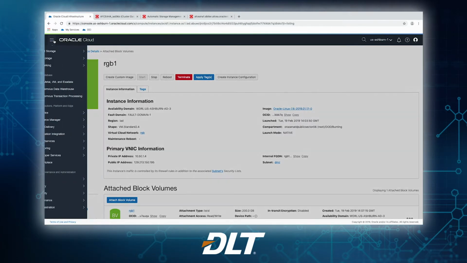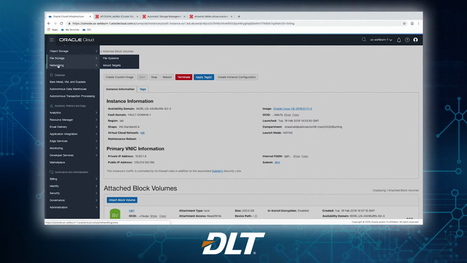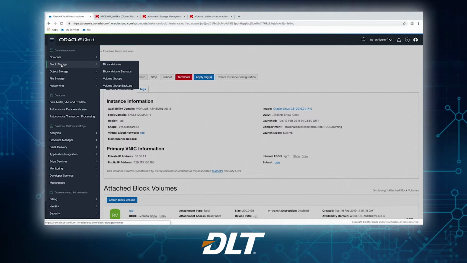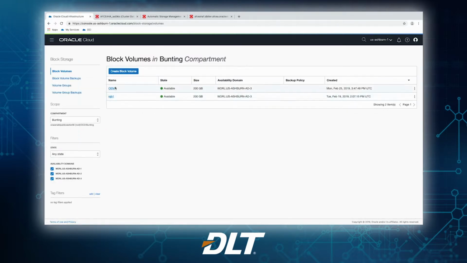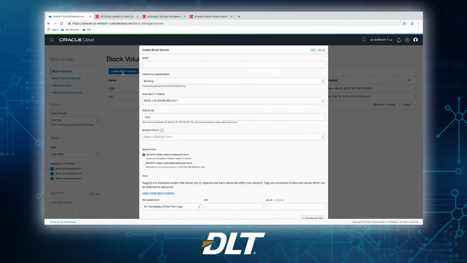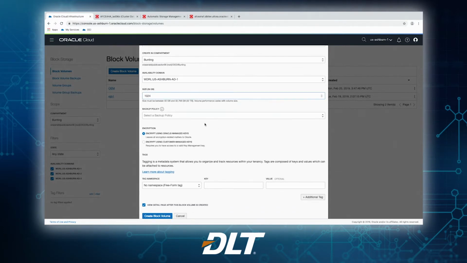So let's go look at our block storage here, and click on block storage, block volumes, the different block volumes that we currently have created. If we want to create a block volume, we would come in here. Again, we would give it an availability domain. We would select our size. We could select our backup policy. We could have it automatically back up, or we can always come in and have it back up on demand.